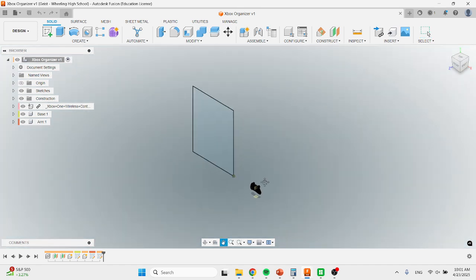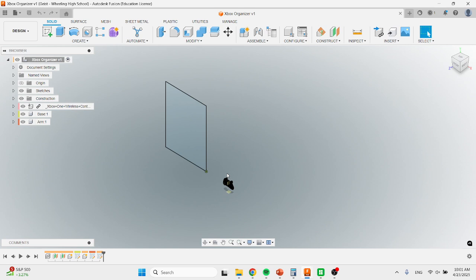All right. So the very first thing, since we're working on the base, is you're going to want to activate the base. So you're going to hover over the component titled base, and you're going to want to click on the little radio button right there.